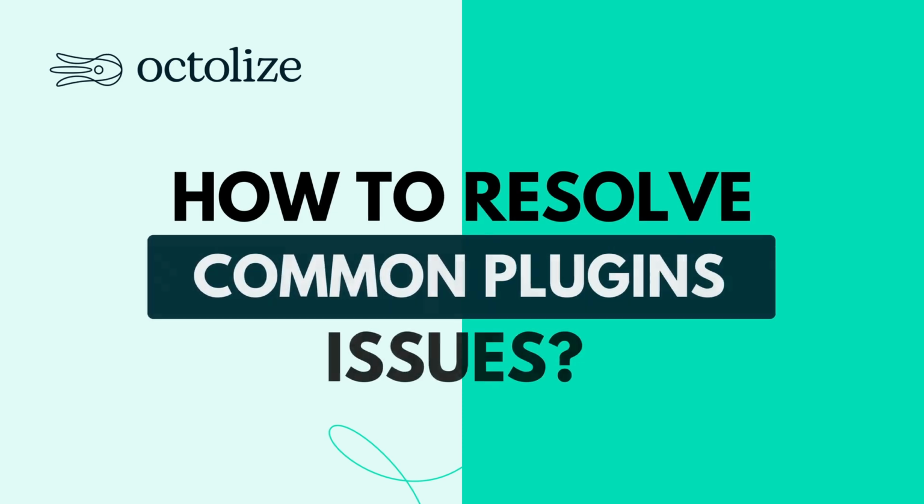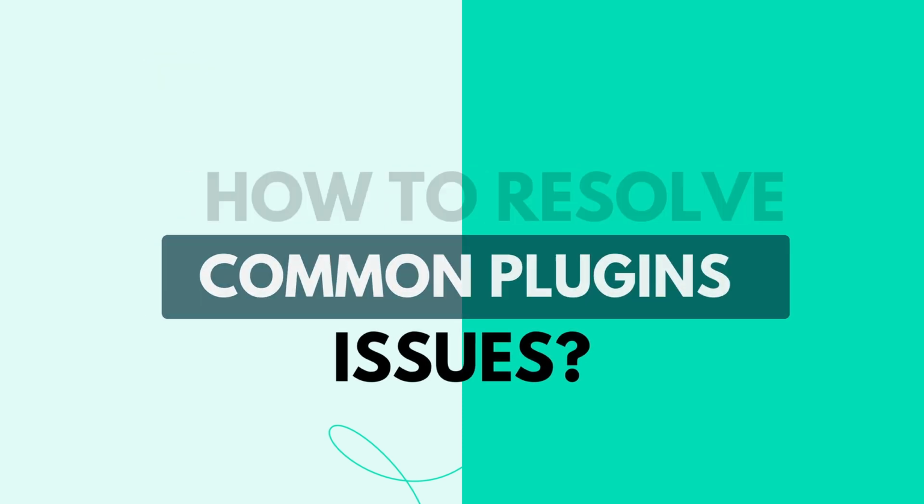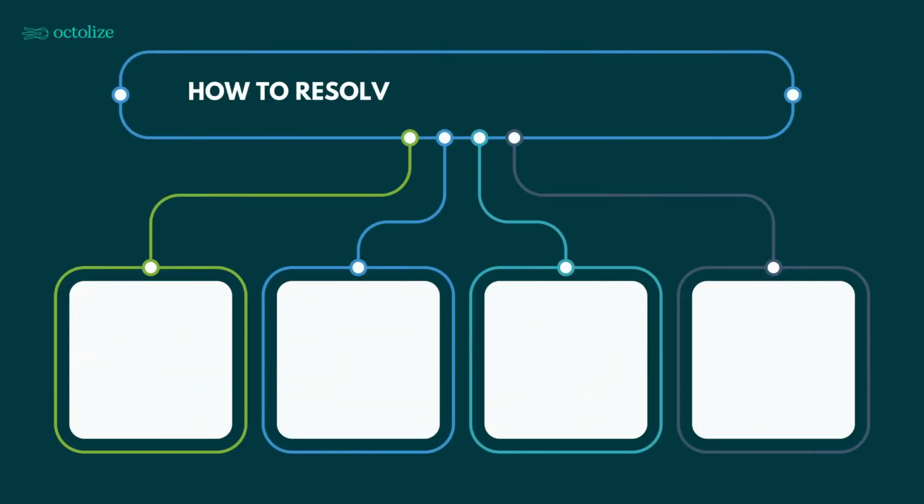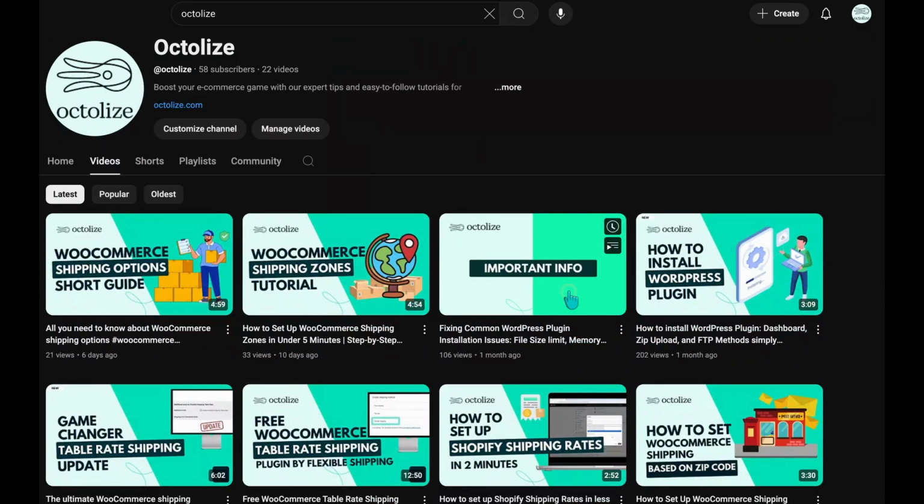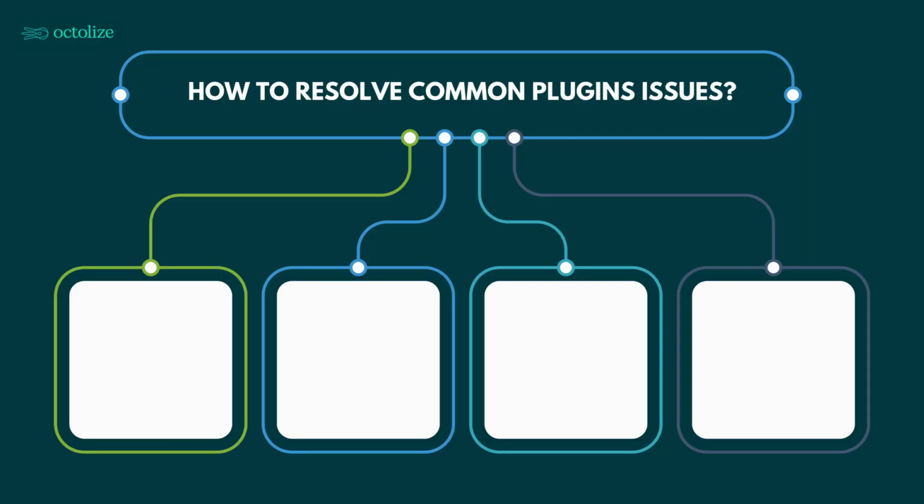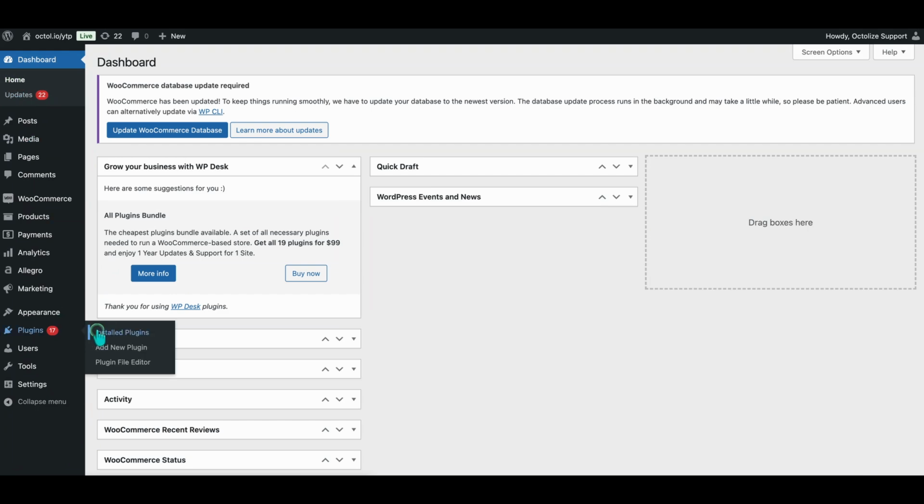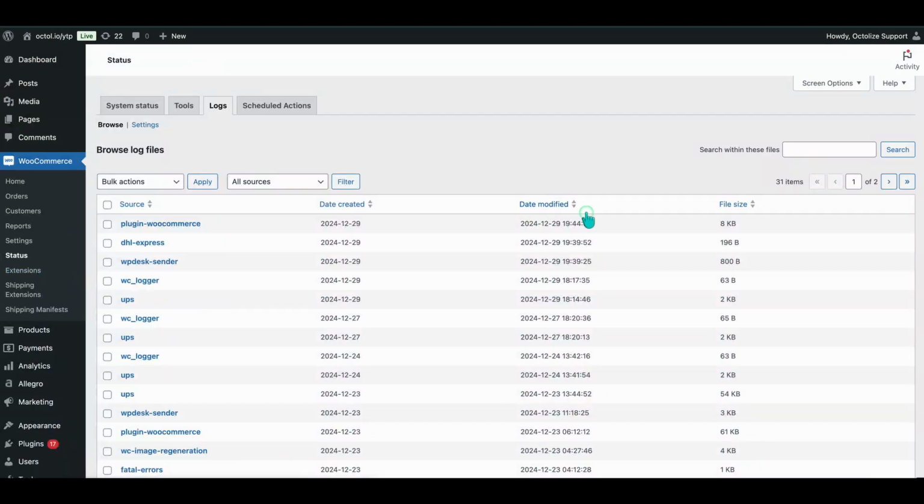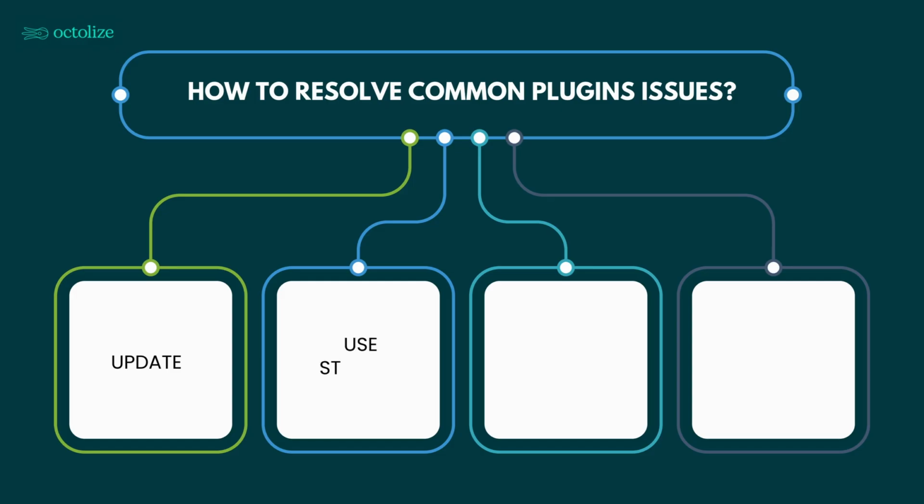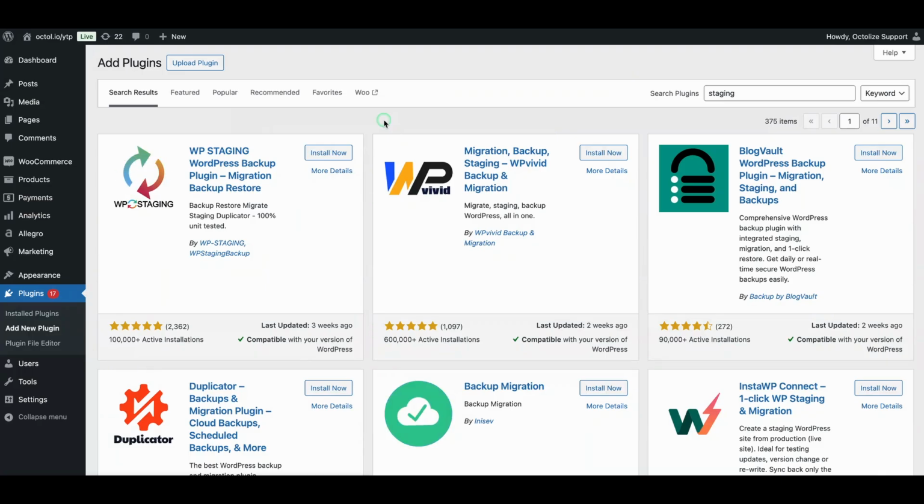How to resolve common plugin issues. Even with the best plugins, issues can arise. Common problems include plugin conflicts, compatibility issues after updates, and even the dreaded white screen of death. Here's how to troubleshoot. Check for updates. Ensure all plugins and your WordPress core are up to date. After the update, go to the changelog and check for new errors during this time. Use a staging site. Test changes in a safe environment to avoid affecting your live site.